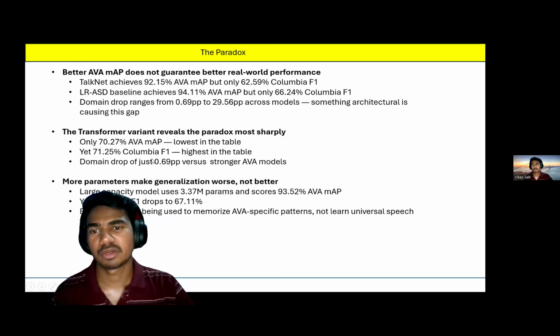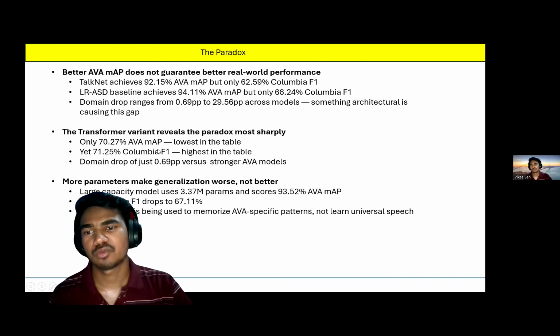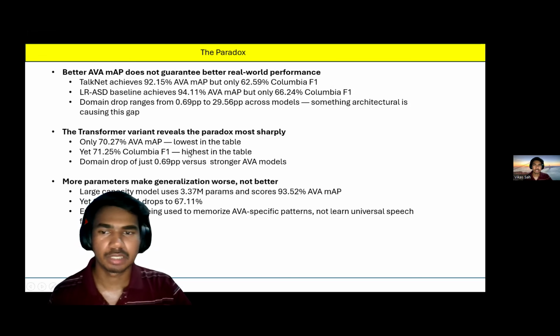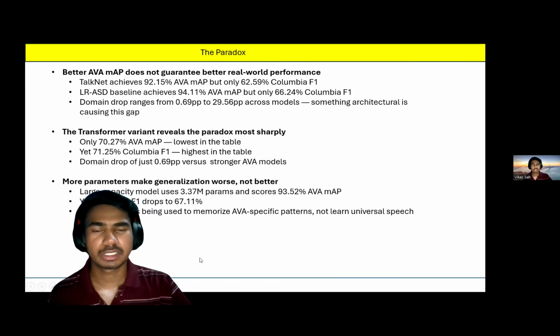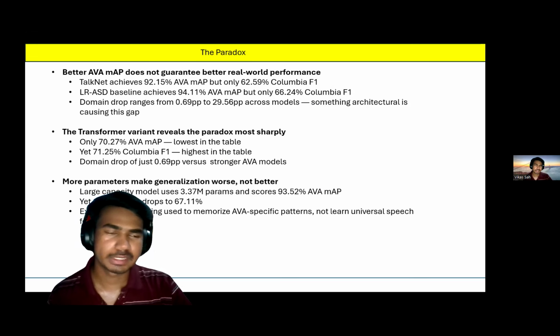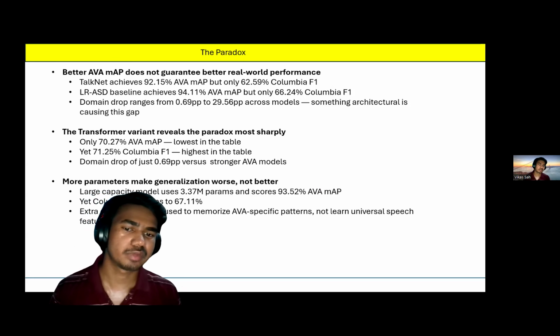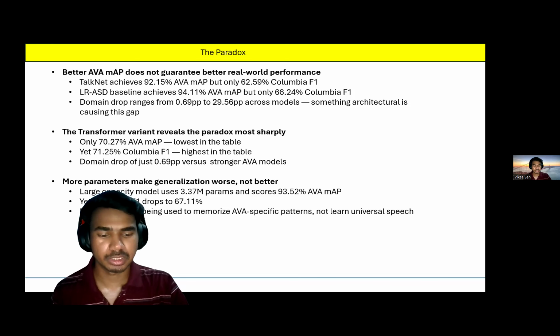Okay, the transformer variant achieves 70.27% AVA mAP, which is very low, and 71.2% on Columbia, the highest in the table. So more parameters make generalization the worst. Basically, the extra capacity is being used to memorize the AVA-specific patterns, not learning universal speech acoustics.